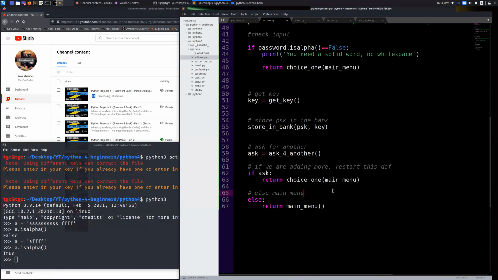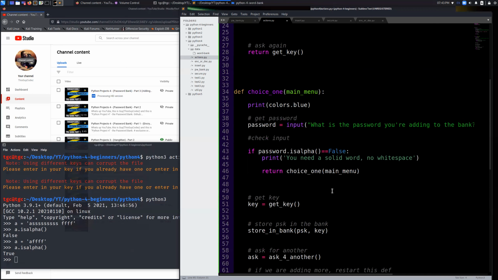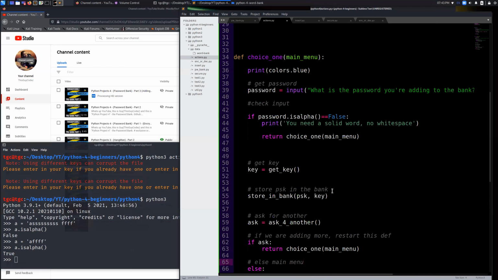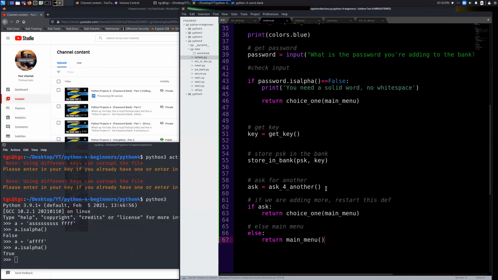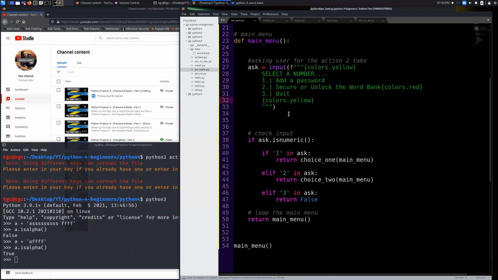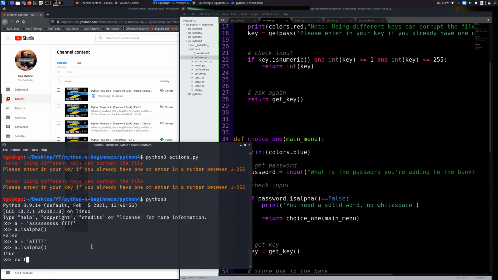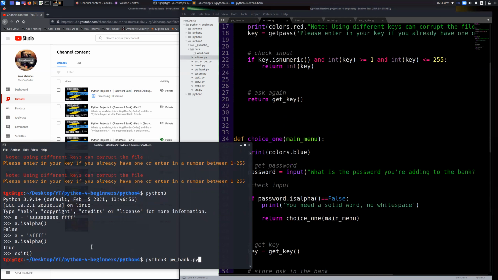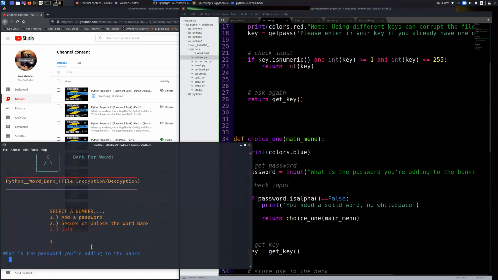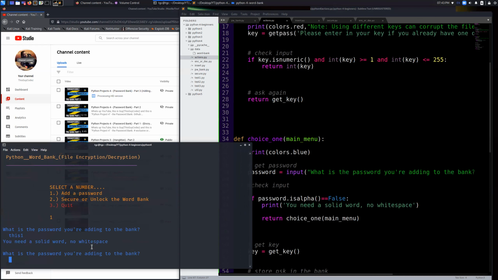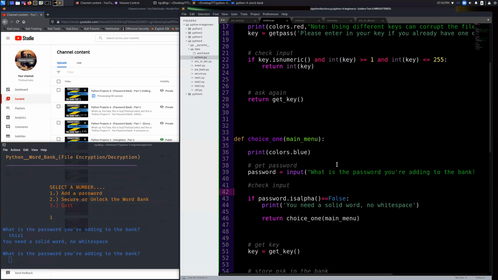Okay, so that should be good for that. All right, so unlock and secure, that'll be choice 2. Actually, let's choice 1. All right, let's try that out. Choice 1, what is the password you're adding? This one. This password you're adding, no white space. There isn't any white space.